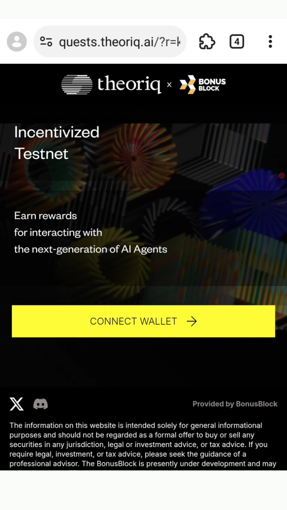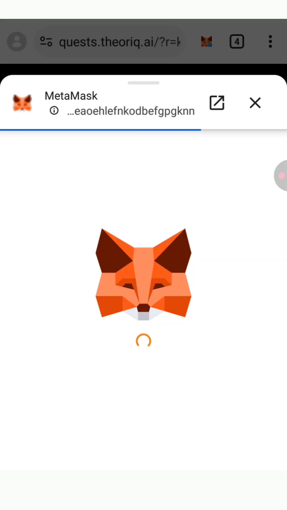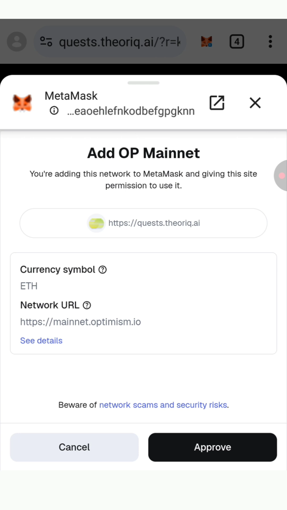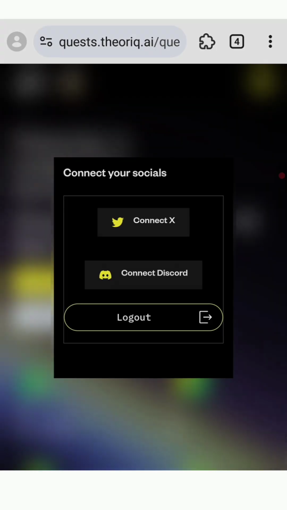You will land on this page, and first you need to connect your wallet. So click on Connect Wallet and choose any one of those wallets. They will show you this message, so click on Connect. Then they will show you another message to add the OP mainnet network to your wallet, so click on Approve. And finally, they will show you this message, so click on Confirm.